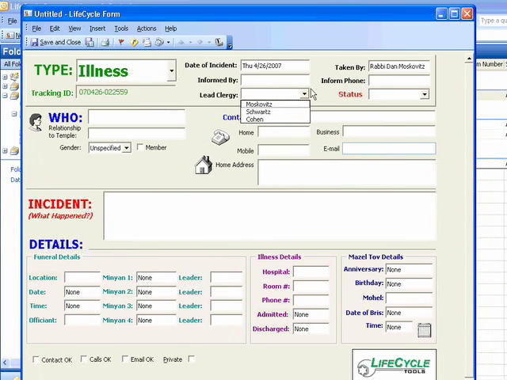You can assign at this point a lead clergy person. This list is, of course, customizable. You can also leave it blank right now and assign that later. And the status is given, active being an active incident, inactive, of course, being inactive, and ongoing being something that you want to keep track of but is not at the top of the list.